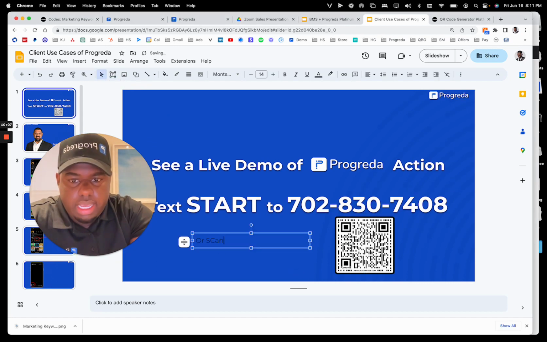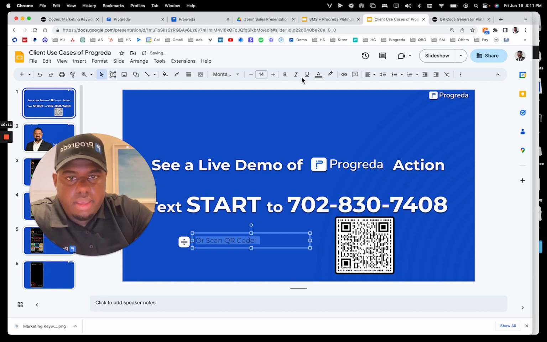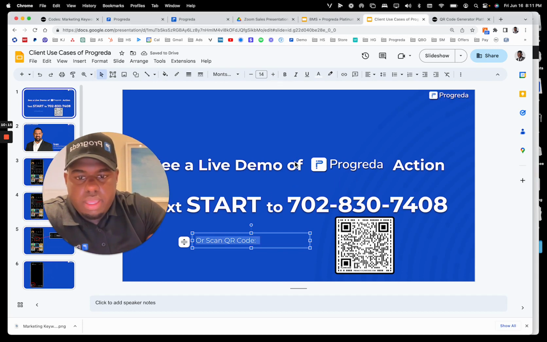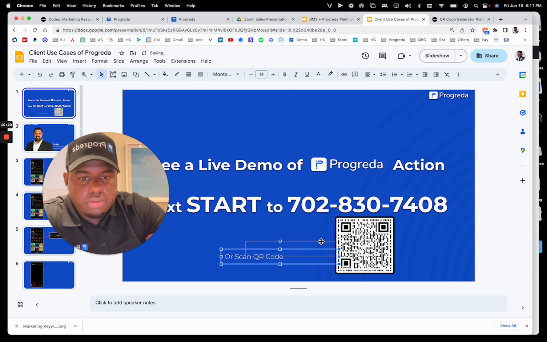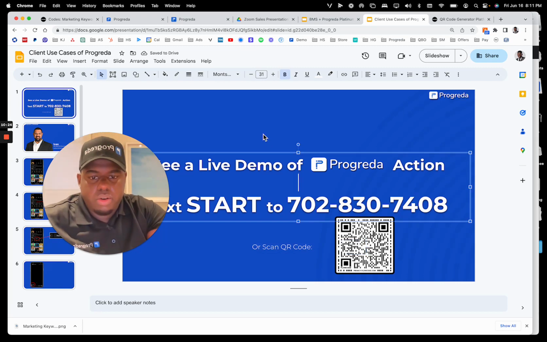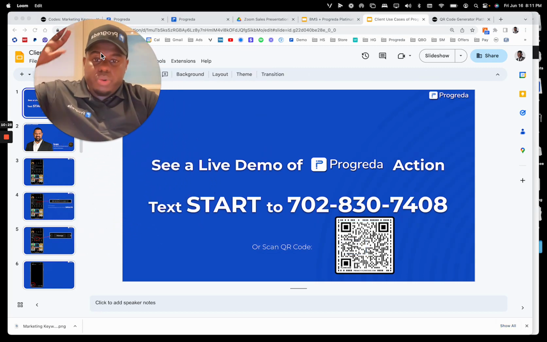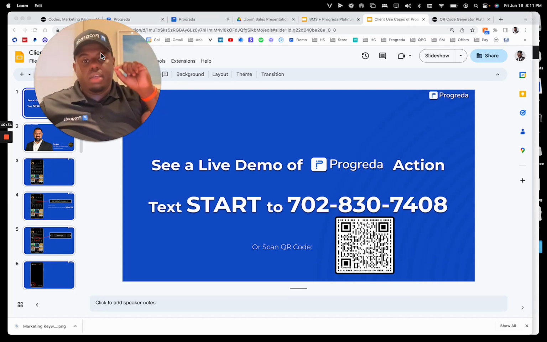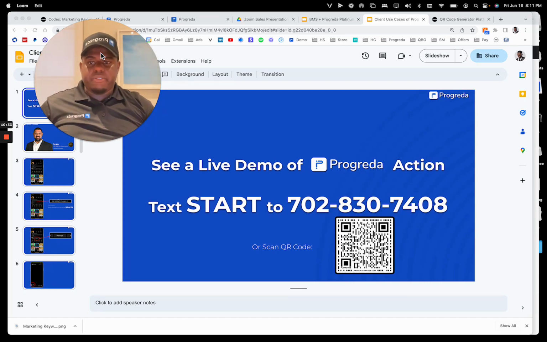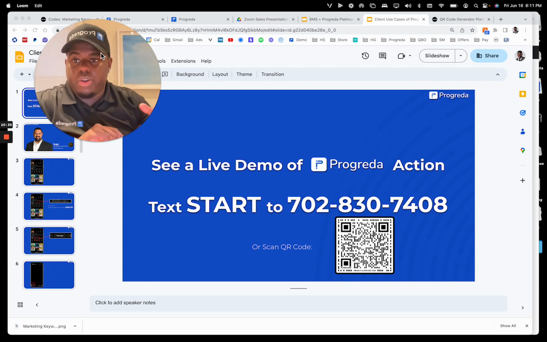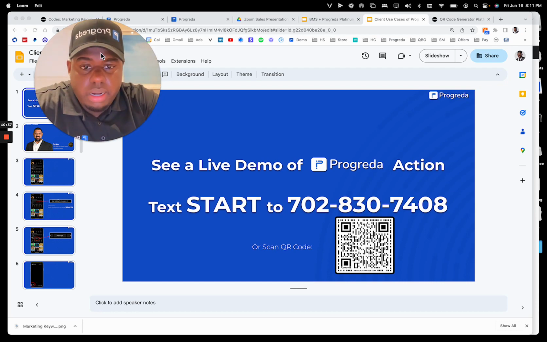or scan QR code, and make it white and bold. And I might just say, hey, scan the QR code right here. Okay, I don't know why the bold is not working, but so I'll say, hey, text the word start to my phone number, and my phone number is 702-830-7408, or you can scan the QR code and it'll automatically set it up for you.